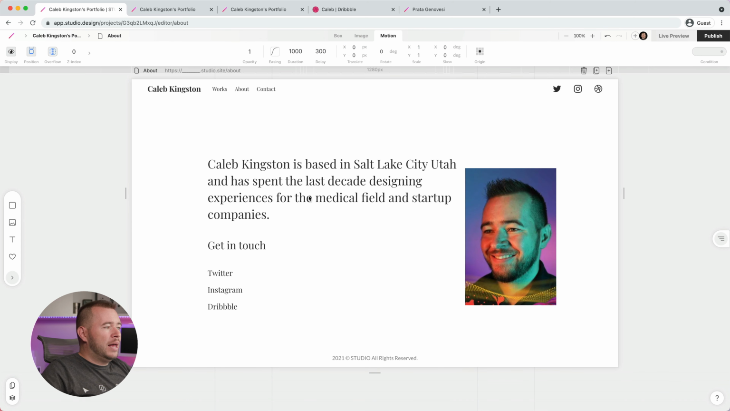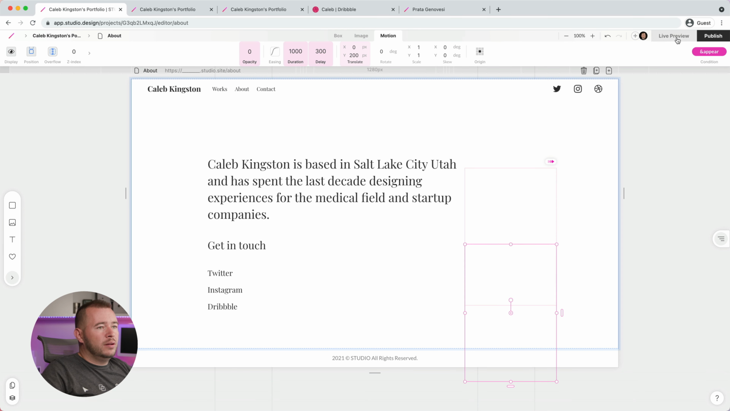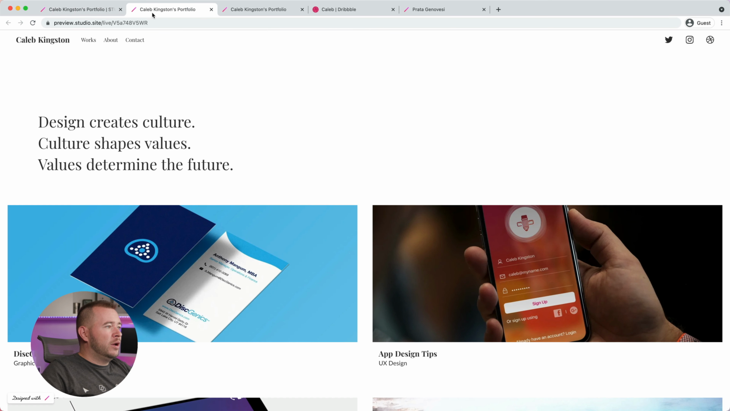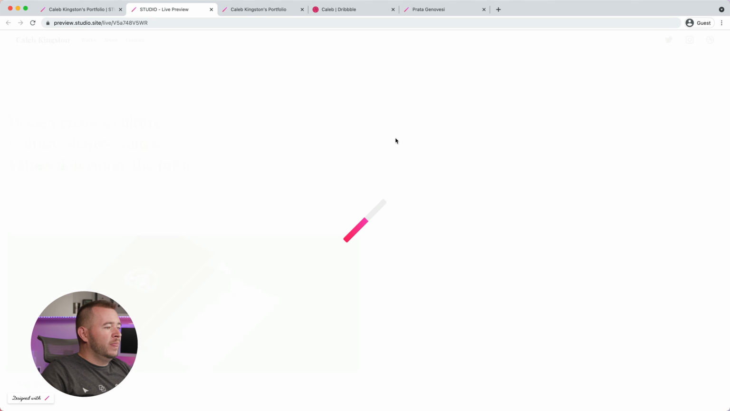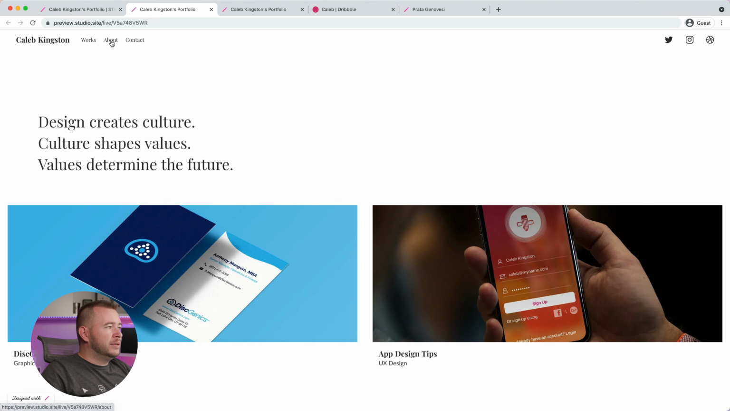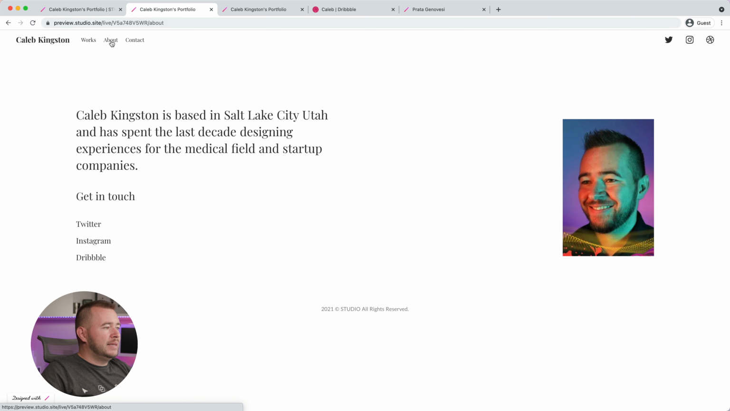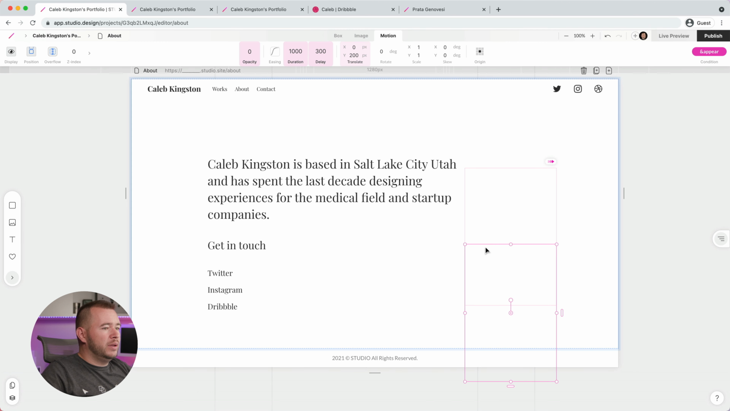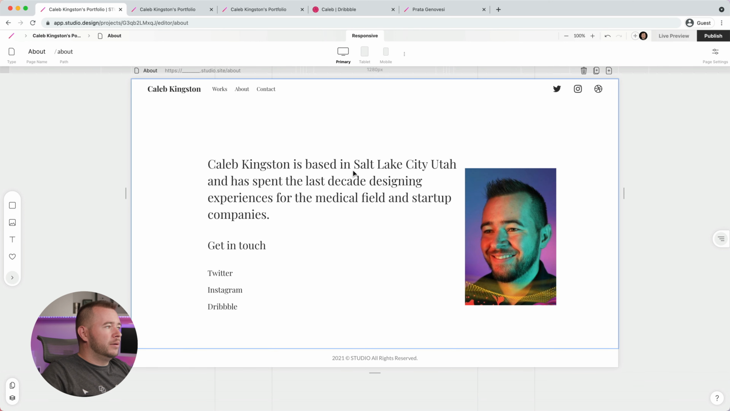So to see this whole animation in action, we can either click Live Preview right here, but because we already have this other Live Preview open, we can just hit refresh. So we'll refresh that, and if we go into About, we can see that animation happening. And you can see how maybe it's starting a little bit too late, so that's where we can jump in here and just change this delay, let's say to just 0.1. So I think that's going to work a little bit better.